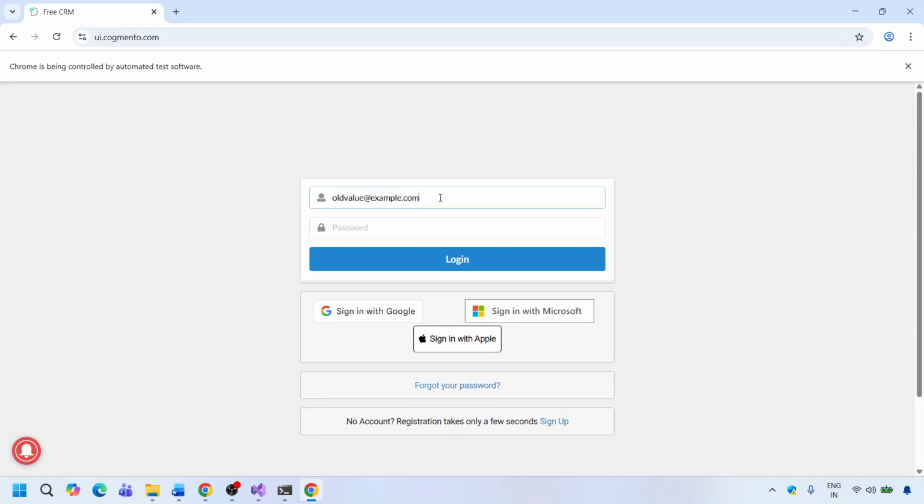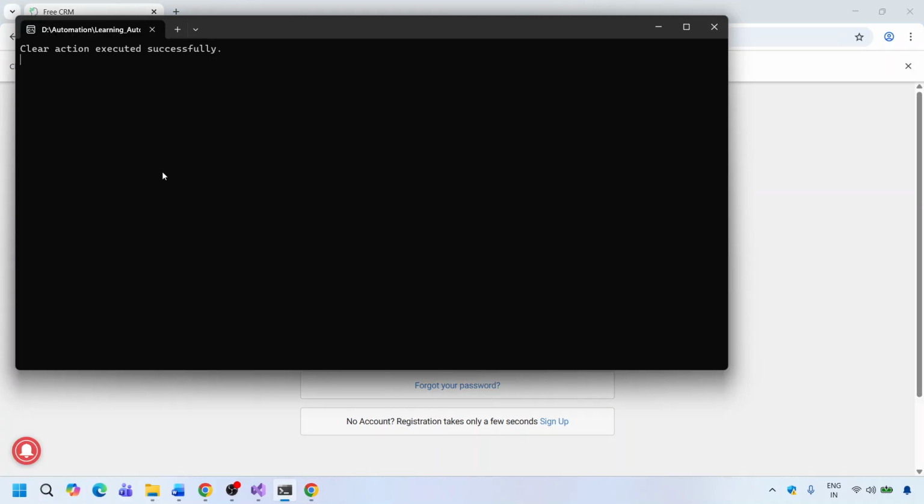So first it entered the old value at the rate example and then it cleared. After clearing, it has entered the new value. This is how the clear action works in Selenium.